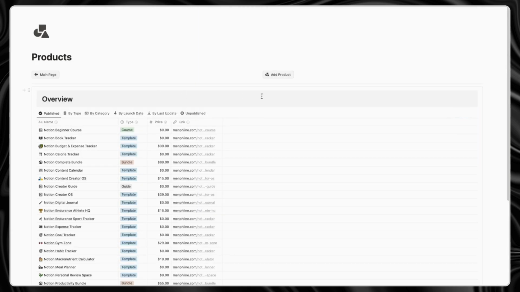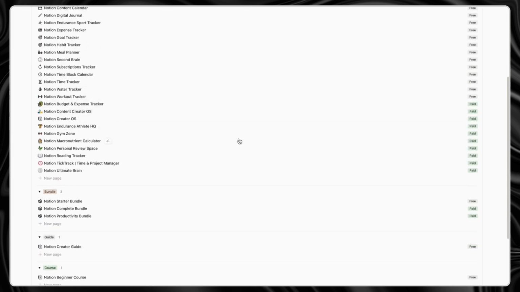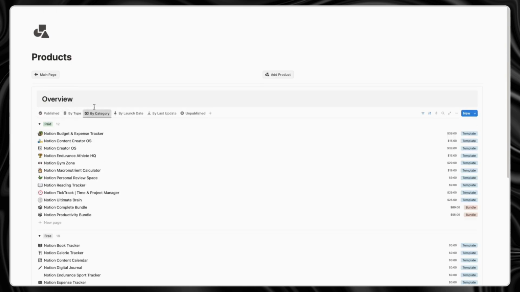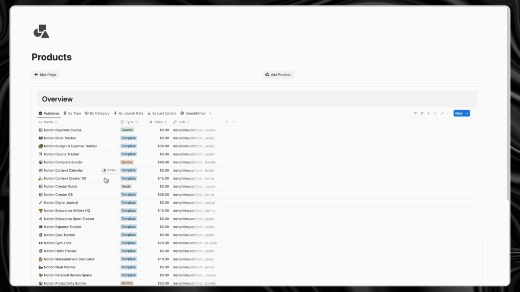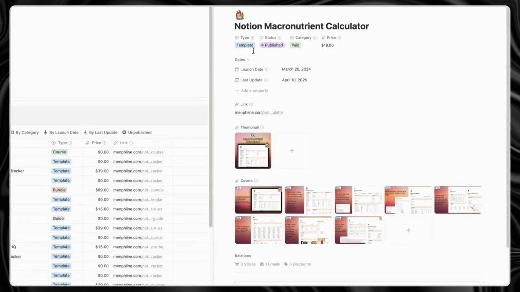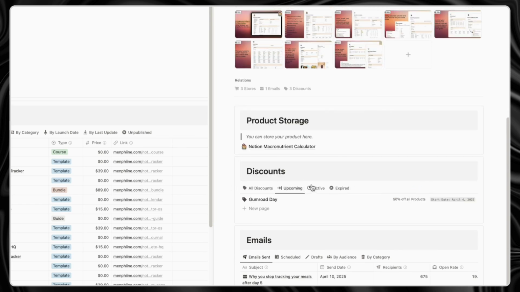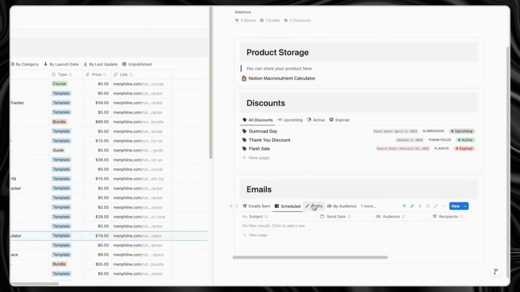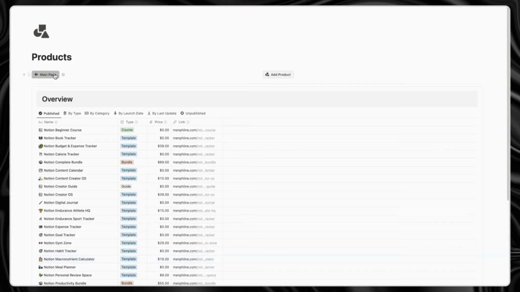The first page is the Products page, a place to manage all your Notion-related templates. You'll find multiple views that sort your products by type, category, launch date, last update, and more. Inside each product, you can add key details, store links, upload a thumbnail and photos, track discounts, and view related emails you've sent or scheduled. You can even store the actual template file right inside the page for easy access.